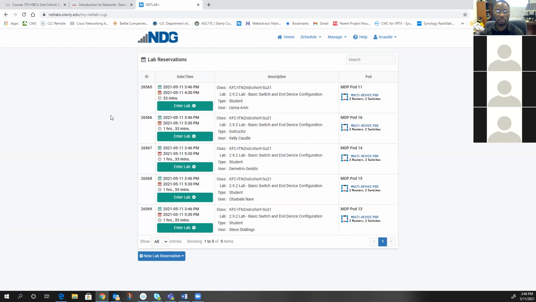Here's the amazing thing about this tool, folks. I can actually take this entire class into a single set of labs, and all of us can be in a single router working at the same time. So I can say, Demetrius, put the host name on it. Otsebele, you put in the IP addresses. So this is a very powerful system. How do I cancel it? Don't worry about canceling it right now because I want you to leave the reservation because we're going to go into it.